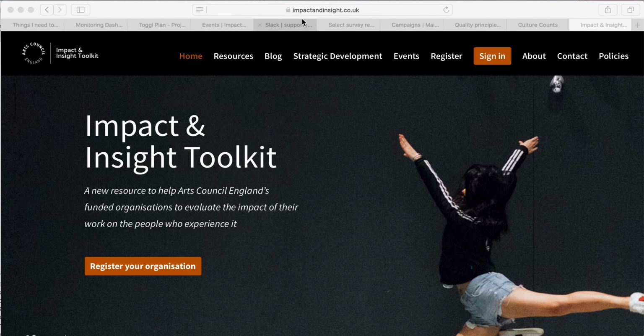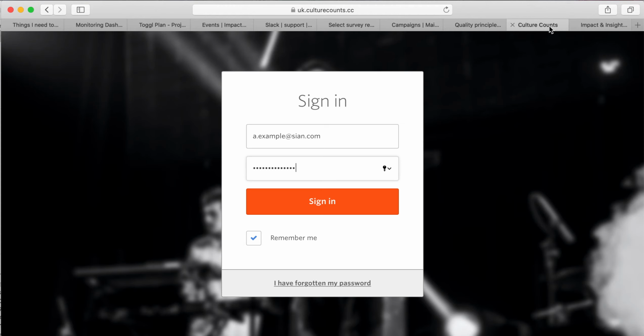You will see here that the address bar says impactandinsight.co.uk. Now, I'm not going to spend too long on here, but I wanted to start here because this is a really handy way for you to access your account. Okay, so if you see this lovely orange button saying sign in, you will click on that just there. And that will take you to a page that looks very much like this. So this is then the sign in page.